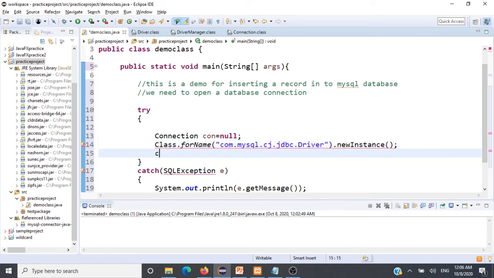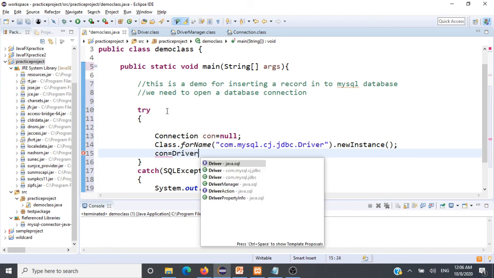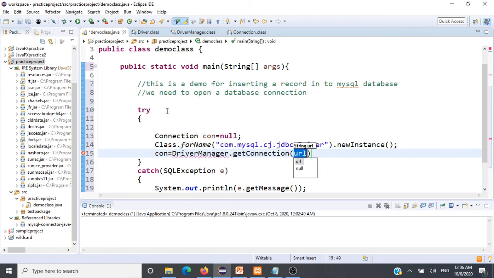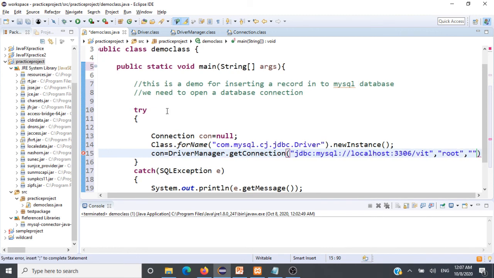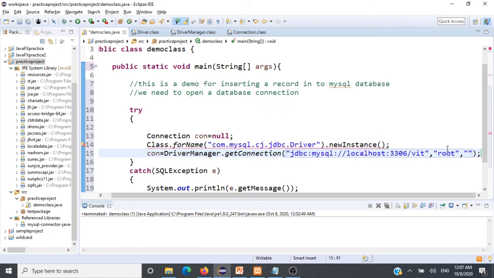The next thing is we have to define our connection. What are the parameters? For that we use DriverManager.getConnection. This method will be called, and we'll be passing the URL here. The URL is jdbc:mysql://localhost, the port number is 3306 and the database is VIT. We'll close it. Now the username is root, and I have not given any password, so the username and password for logging into my database is just root with no password.